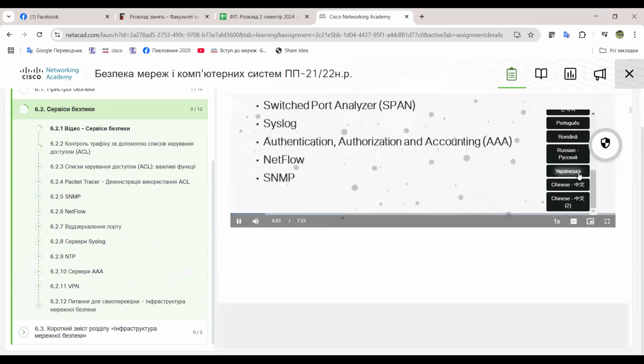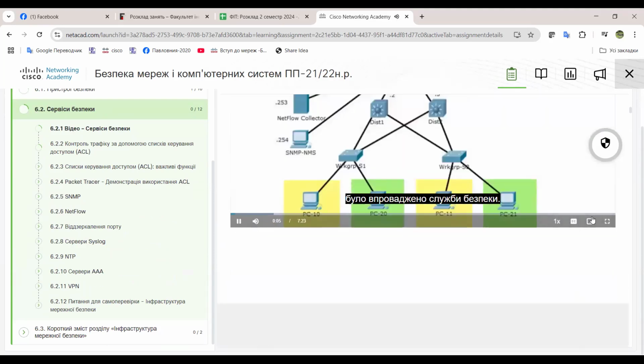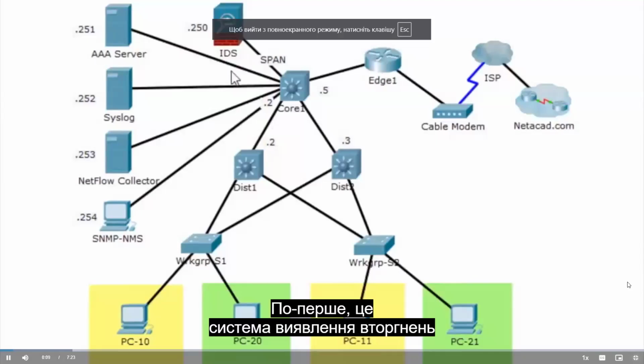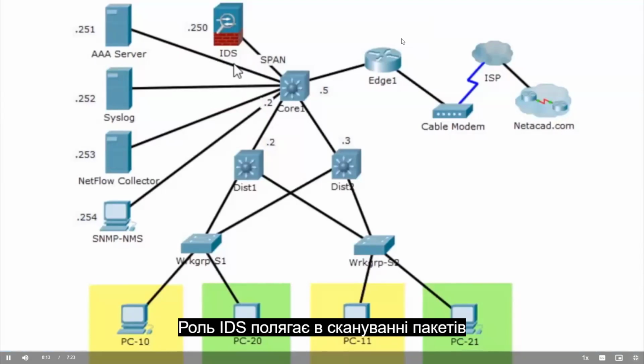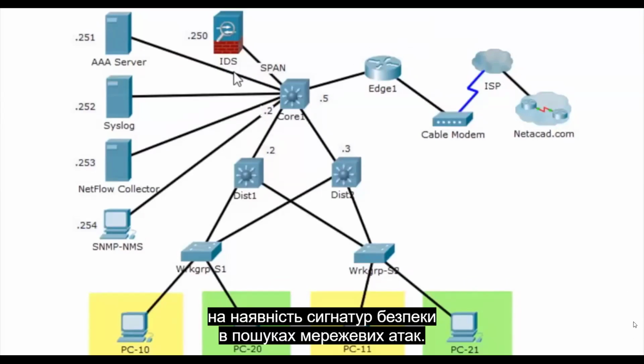In this example network, security services have been implemented. Let's take a look. First of all, there's an intrusion detection system, or IDS, here. The role of the IDS is to scan packets against security signatures looking for network attacks.